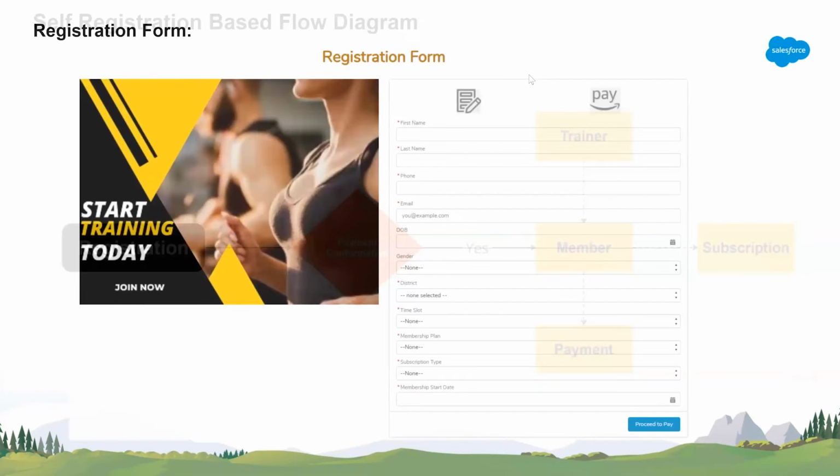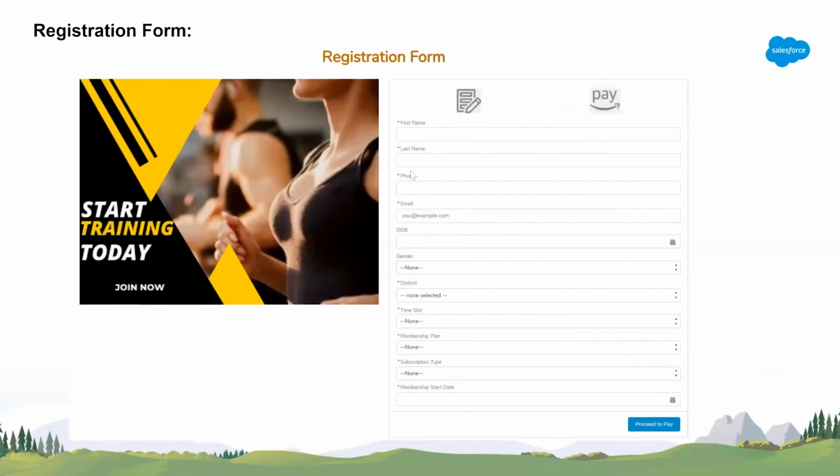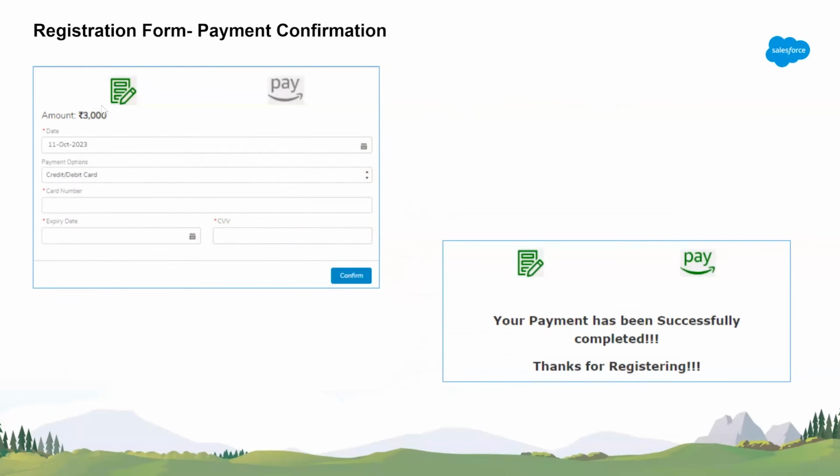And this is how our registration form is placed in our experience site. Here we have two icons which are grayed out. Once the member has entered all mandatory details and clicks submit, this first icon will be filled with green. This page is all about the payment page. Here you can see the payment date and the payment options. Once the payment is confirmed, the next message displayed is the payment confirmation page and the icon will also be green. Let me give a quick demo of the registration process.